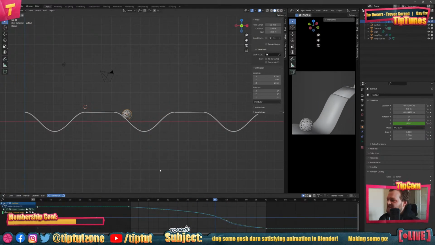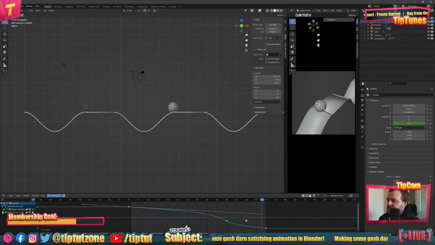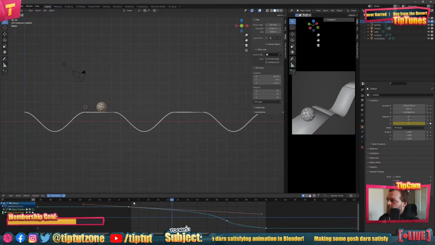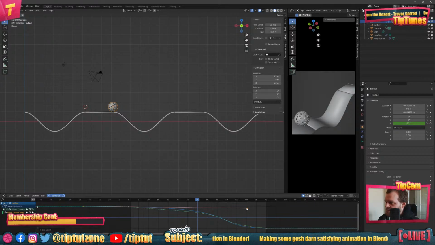Alright, let's get a graph editor, and you're absolutely bang on the money, Jeremy. It slows down too much when it gets to the top, because here it's like, oh, it's too slow. Yeah, it needs to be more linear. So let's actually try that. No, that needs to come down more.